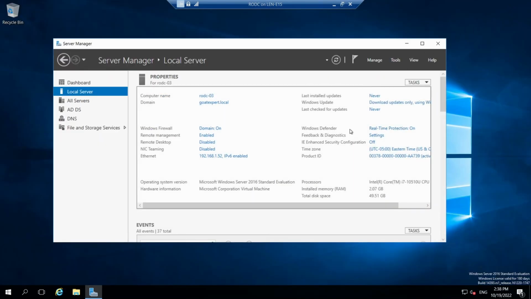And that's it, guys. This is a read-only domain controller on Windows Server 2016.